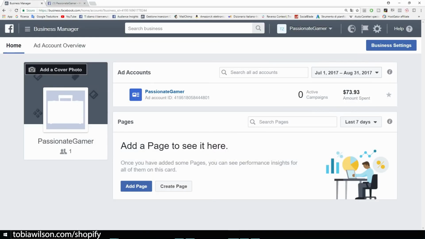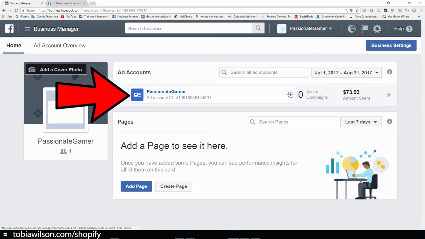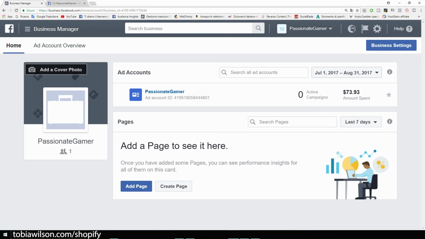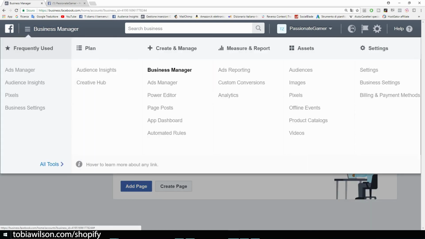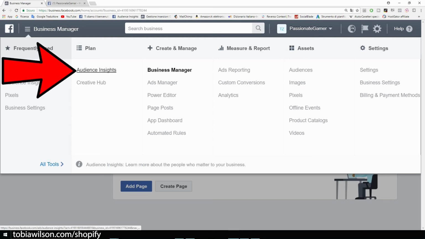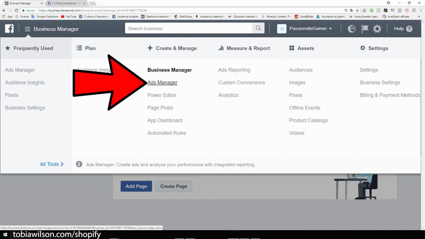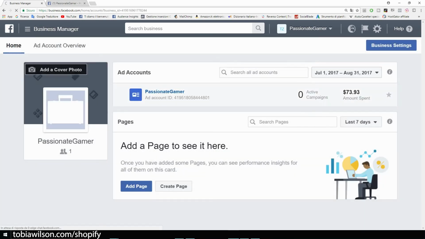So when you are done, you land on a page similar to this one, and you have the account here. As you see, Passionate Gamer. This is an ad account for a Shopify store that no longer exists, but it's great because I'm going to show you how to create the ads using the gaming niche. So what you want to do is go to these 3 lines up here. I don't know how to call them, 3 lines, I guess. And then the 2 tools that we are gonna use are the Audience Insights here, and then the Ads Manager. Right now I want to go straight to the Ads Manager and show you the different types of ads that you can create.